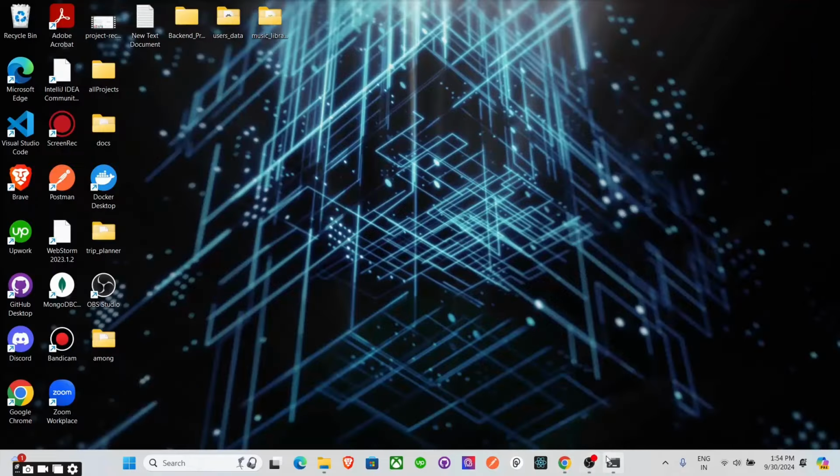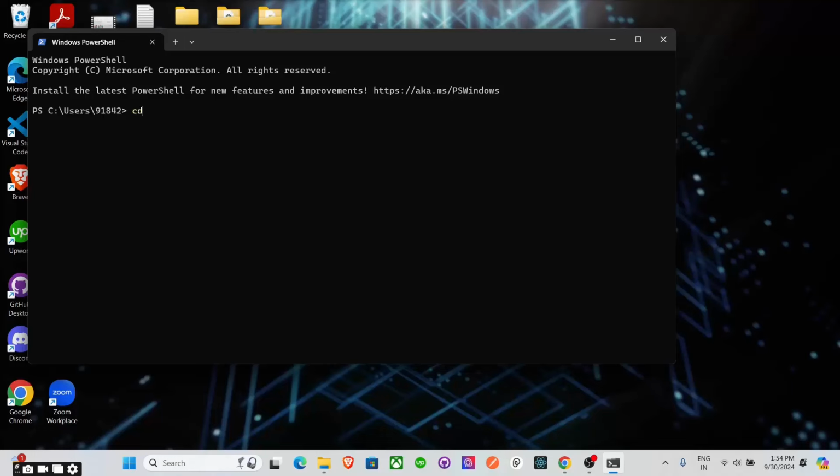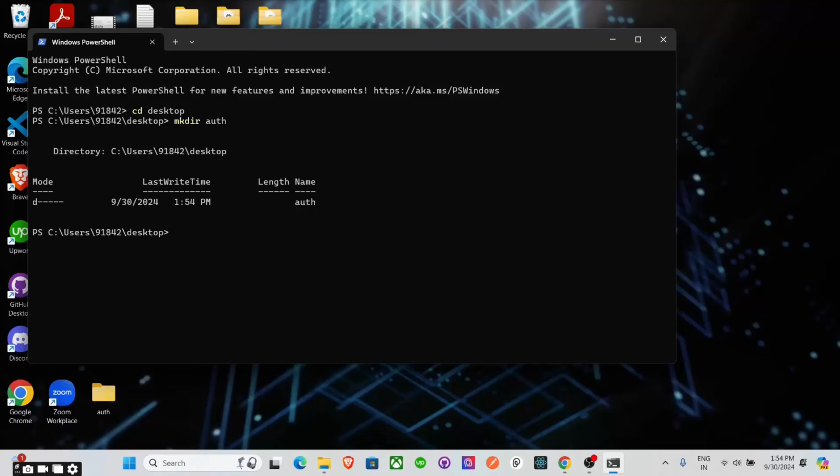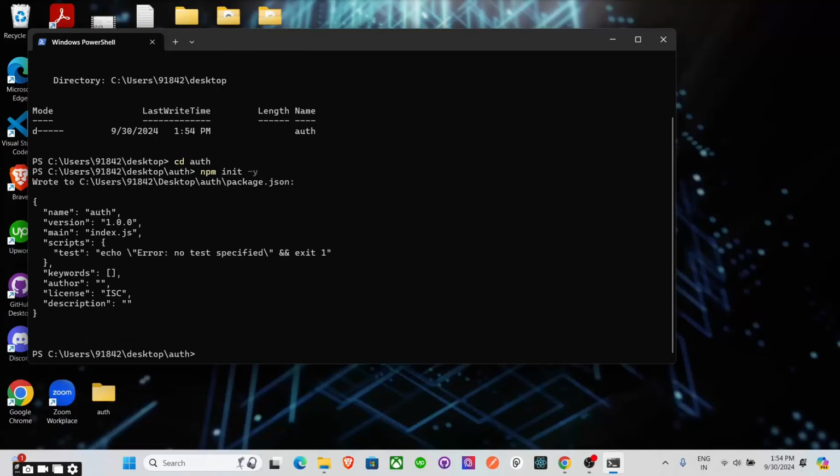So we have to go inside the terminal and type cd desktop, as we want our project on the desktop. Now we need to create the project. For that we write the command mkdir. Let's take the name of our project as auth. Now we have to go inside this auth folder. Now we need to write the command npm init -y. This command creates a package.json file that keeps track of all the dependencies we will be installing.